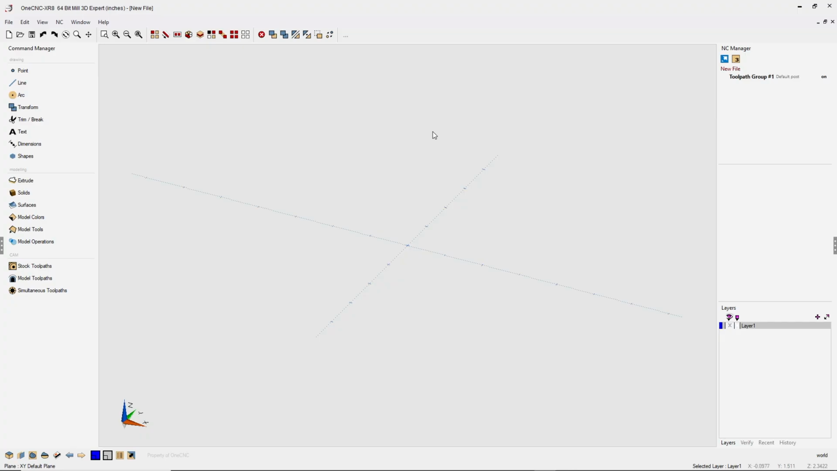In this tip of the day, I want to demonstrate how you can easily load an image into OneCNC to assist when creating a part. Now, the only requirement is that the image be a JPEG or a bitmap file. Now, to load the image within OneCNC, it's very simple.